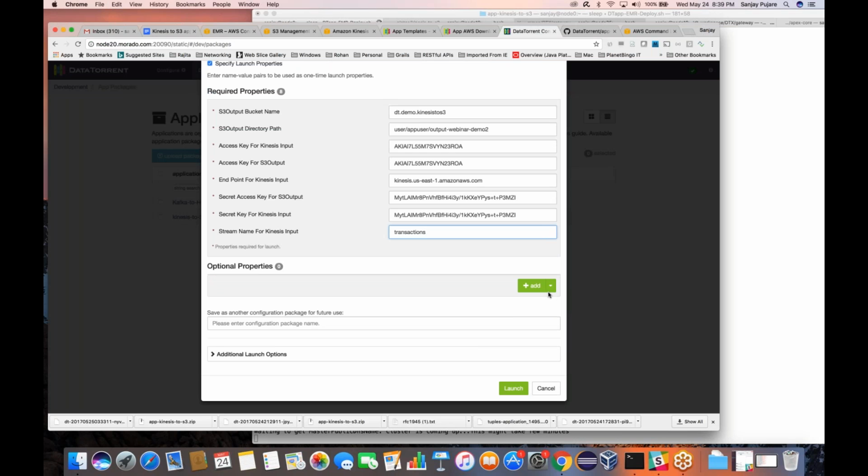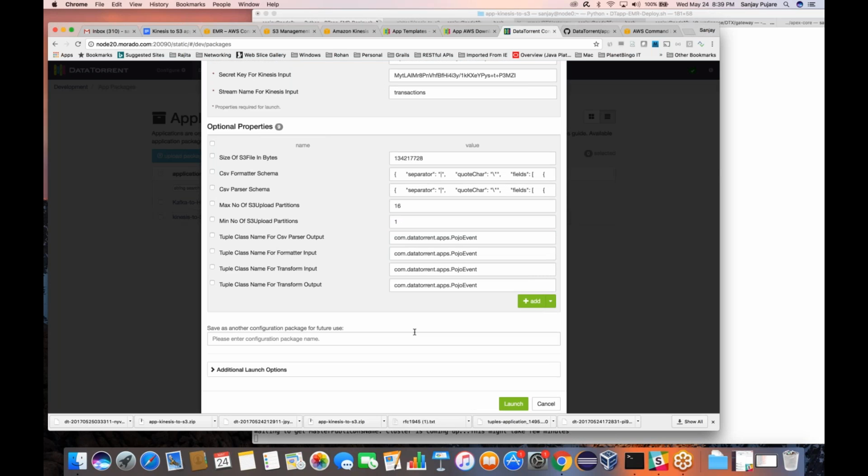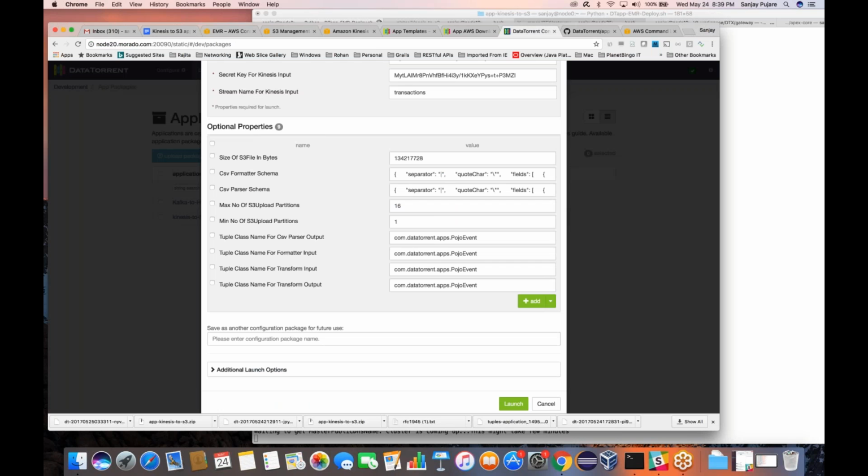Now, this is not enough for me to run this app because I need to provide some more properties, especially for the demo as opposed to production, because in a demo we need to quickly see the results. So I'm going to reduce the size of my S3 chunks to 1 megabyte, so we'll be able to see the chunks getting created on the S3 side. Sorry, not this one, but this one. I'm going to make it 1 megabyte. Also, I'm going to reduce the partitions from 16 to 4. I already did that here.